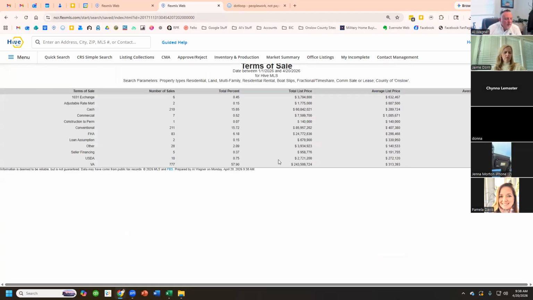Now it runs right. So in Onslow County, we can see there's been 210 sales that were cash, 15.65% of all sales since the first of the year. Conventional loans, there were 211, 15% of the sales. VA loans, 777, 57% of the sales. Well, 58% of the sales in Onslow County. So it's VA, conventional, and cash that are the highest terms, or how people paid for the home.